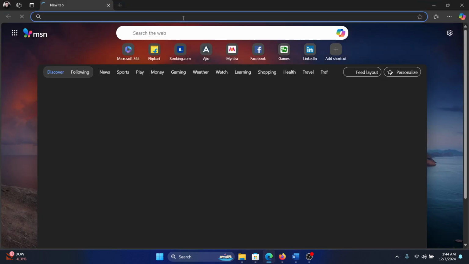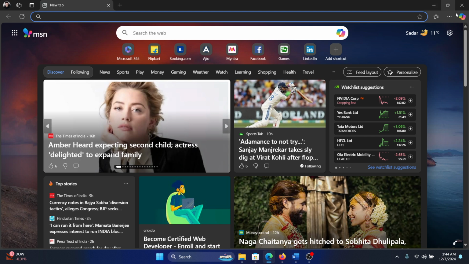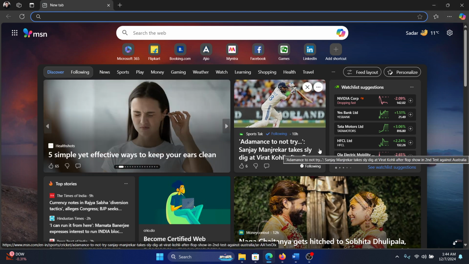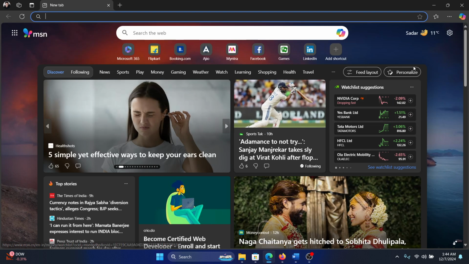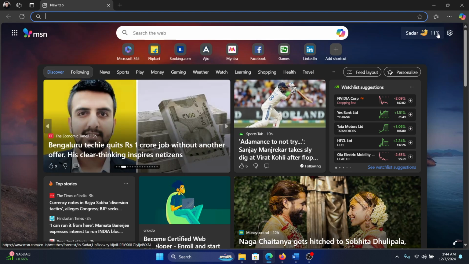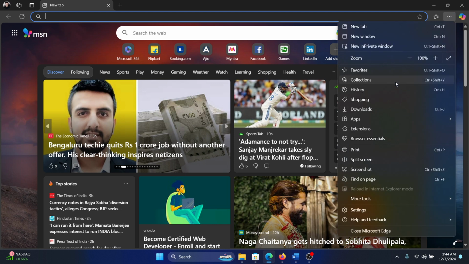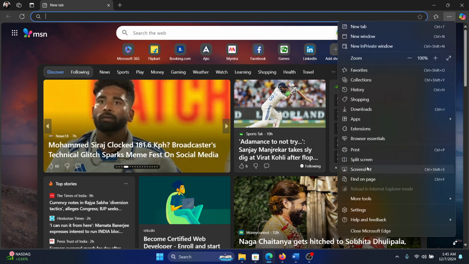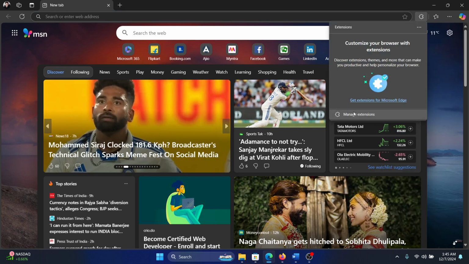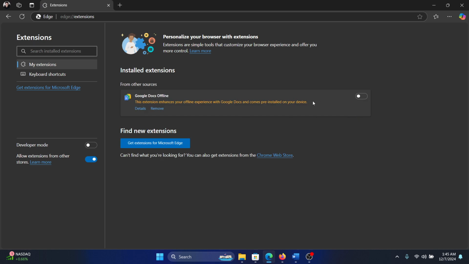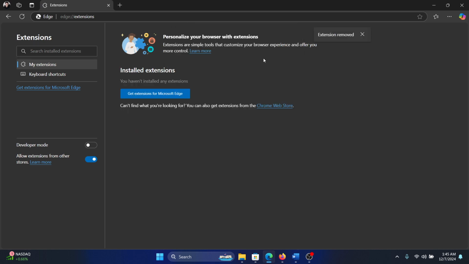Close Microsoft Edge, open it once again, and then check if it helps because restarting Edge is the first solution. So if that doesn't help, then click on the three dots at the top right corner and then select extensions and then select manage extensions. If you have any extension here, just remove it.